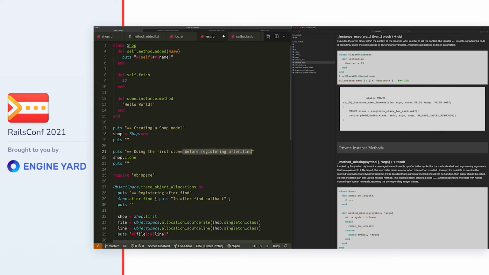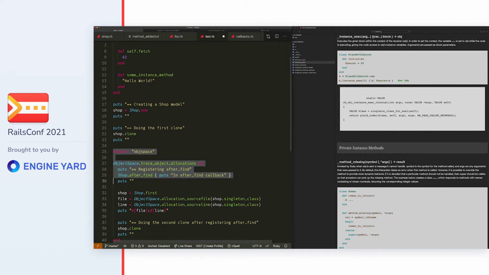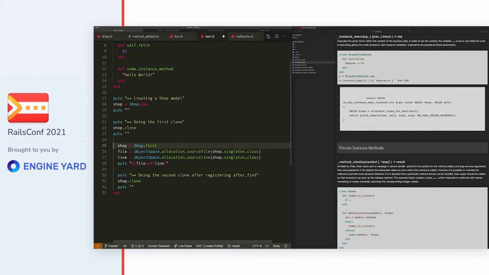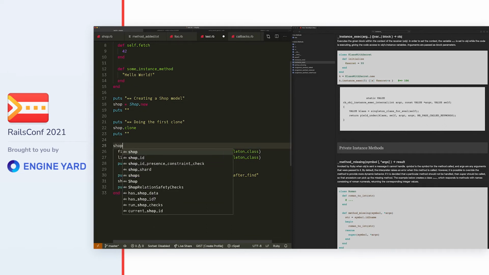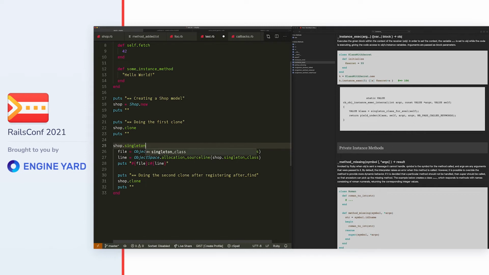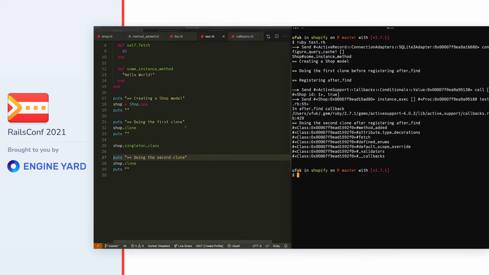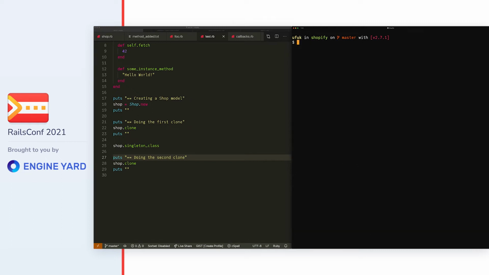We can make our Shop class a simple Ruby object class. It doesn't have to be an ActiveRecord. And then we can create a new instance of it, and we can try cloning it first. And then we can call .singleton_class on shop, which will create the singleton class on a shop instance if it doesn't exist yet. And then we can try cloning it again. Now, if our hypothesis is correct, when we run this script, the fact that we created a singleton class should make a difference between the first and the second calls to clone.